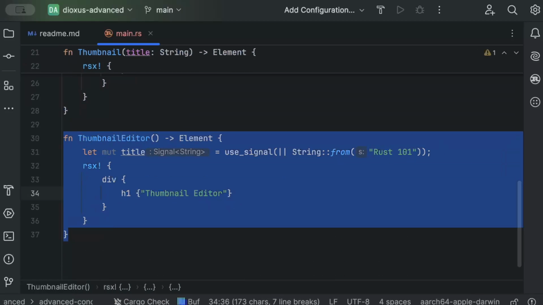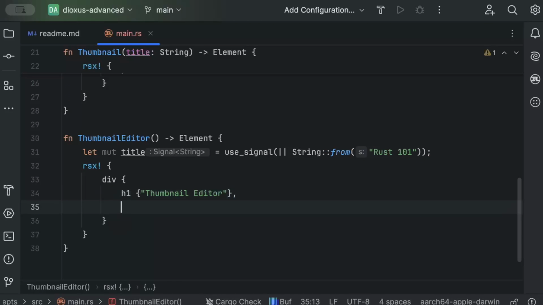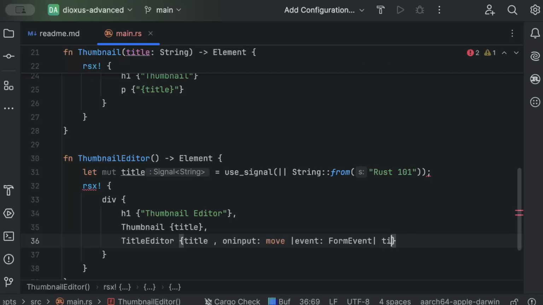So what your thumbnail editor does is it has a thumbnail component which needs title, and then it has a title editor component which needs title, and on input event, we just modify the state here by doing title dot set and whatever the event value is.